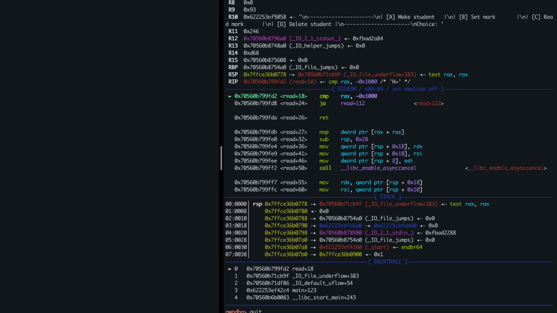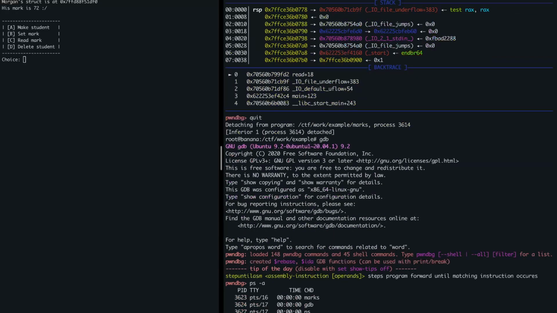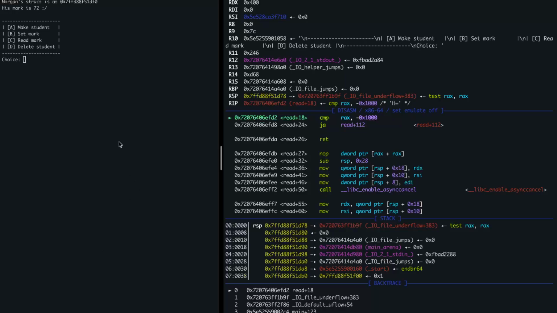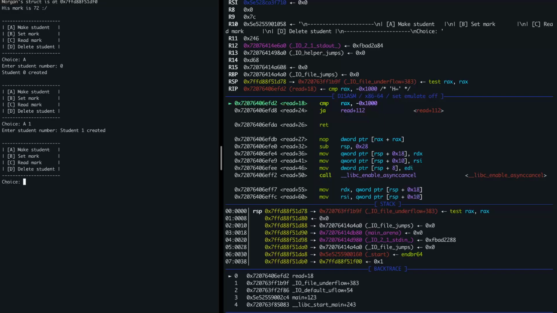And let's try. So dot slash marks. And I'm going to go to GDB again. This one. All right, so we need to make two students. Make student 0, student 1. And now we want to delete them again, right? So we're going to delete student 0 and delete student 1.